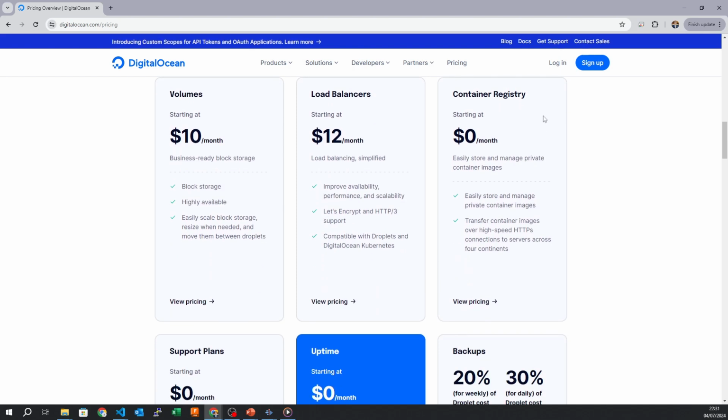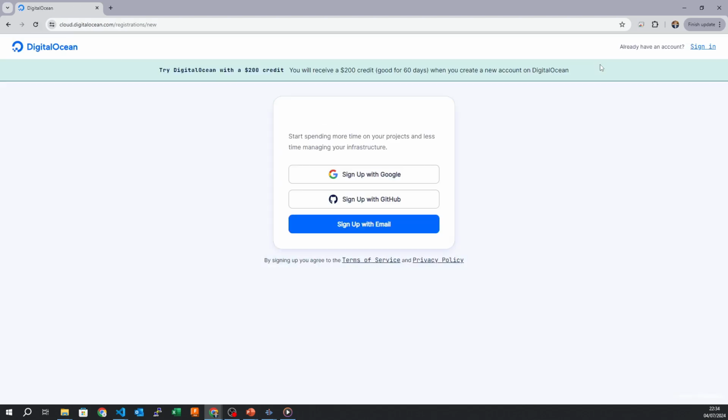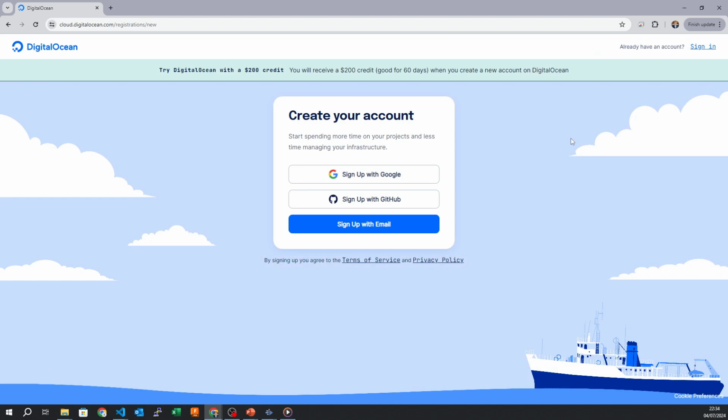To get started, we'll just go to sign up. It's really easy to sign up with DigitalOcean. You can use Google, GitHub, or directly by email.